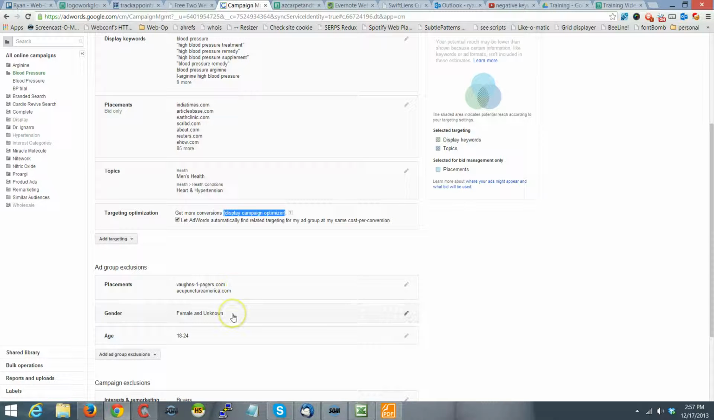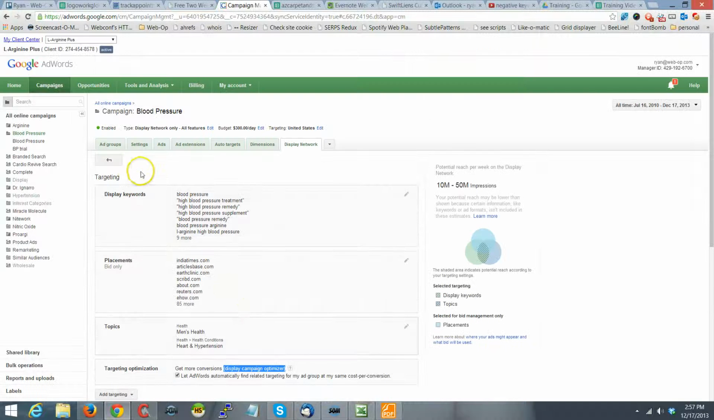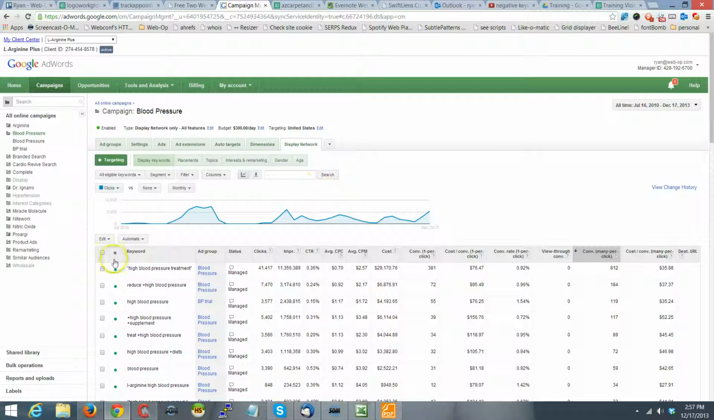You can also exclude certain people. You'll notice I did a split to see if women or men were performing better and what age groups were the worst, and I just removed them. So now we don't show ads to them. Then you can also do it by the ad group or the campaign. Anyway, so we're on the display network. We're on keywords. So keywords are pretty obvious. The same as search. They match up keywords in the text of the page, and not much there.